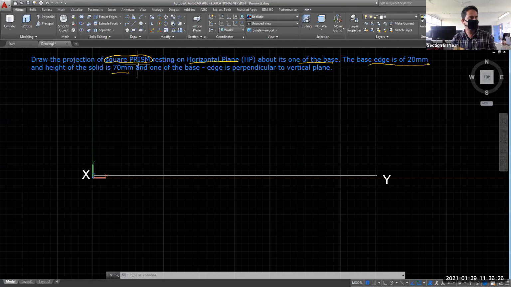Now, as per the question statement, it is resting on the horizontal plane. Suppose this hand is your horizontal plane. I have told you in the introduction classes that this is our horizontal plane, and this face will be your vertical plane. So this square prism is resting on your horizontal plane.